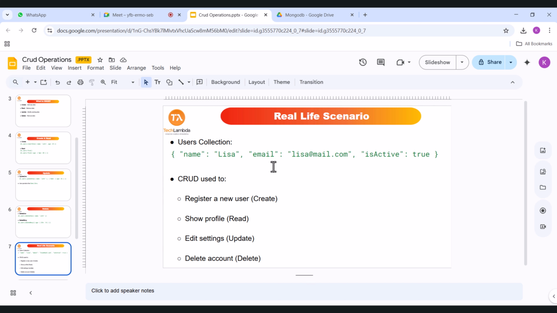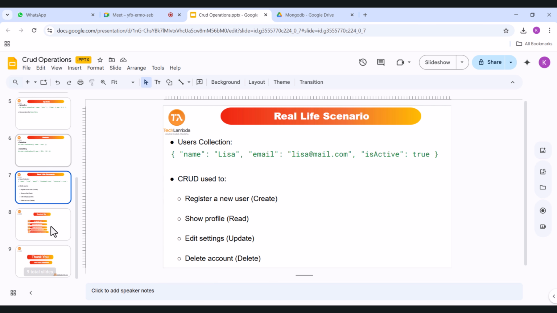Now in this real life scenario, our collection is like this: name is equal to Visa, email, and isActive true. Now this CRUD operation will be used to register a new user, which is create, show profile is read, edit settings means update, and delete account is for delete. Now within just a few commands we can manage our entire MongoDB database. In the next video we will look at schemas and relationships, how to design data for real world apps.